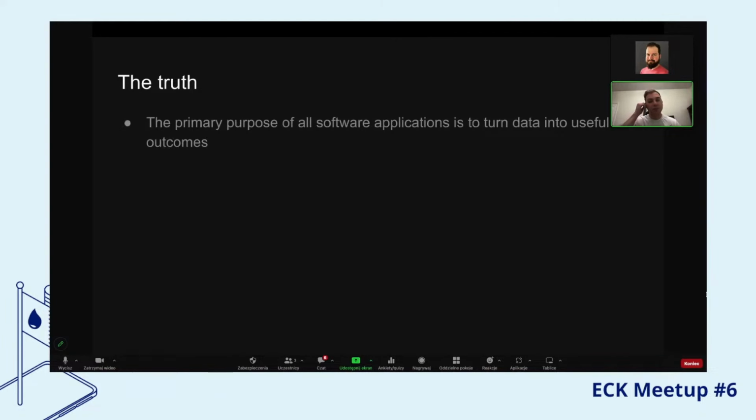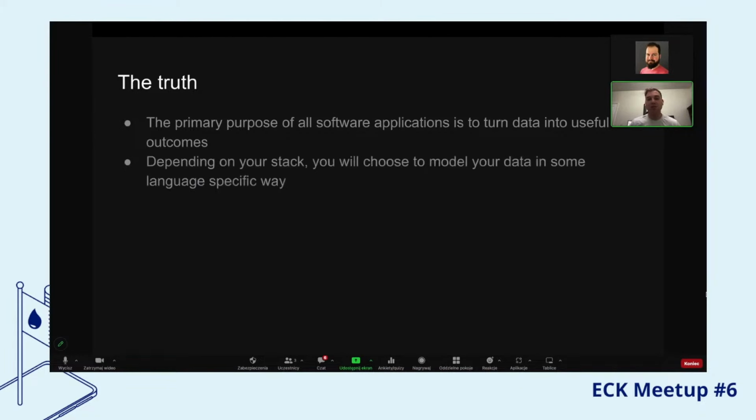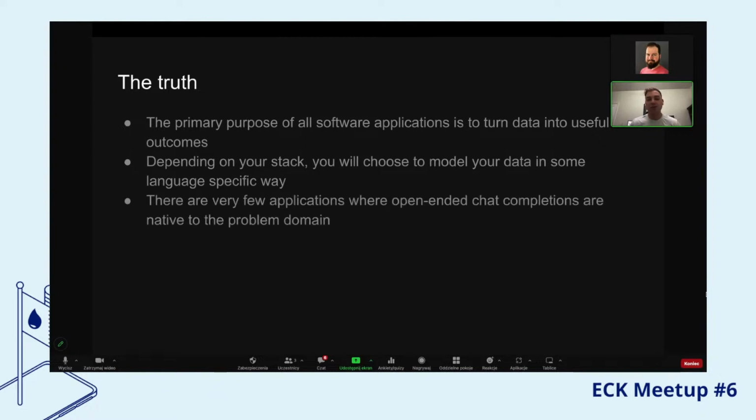And the truth is that because the primary purpose of all software applications is to turn data into useful outcomes, and traditionally we model data in some, I would say, language-specific way. So in Elixir, we have Ecto, and so we model our domain using Ecto, or as we're going to see later on with Ash. So there's a lot of ways to model your domain, your problem, but these necessarily don't tie directly with what a large language model does. So it's very rare for your domain to perfectly match what a large language model does and provides to you. That's chat completions and open-ended completions. And so for that reason, it's very difficult to integrate these things directly into your applications.